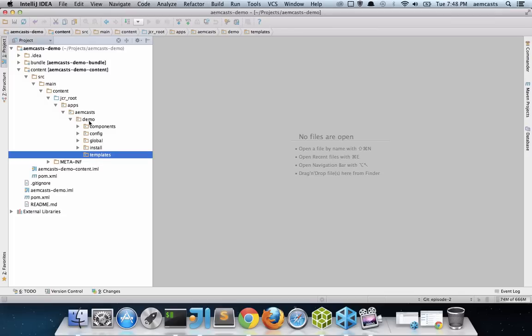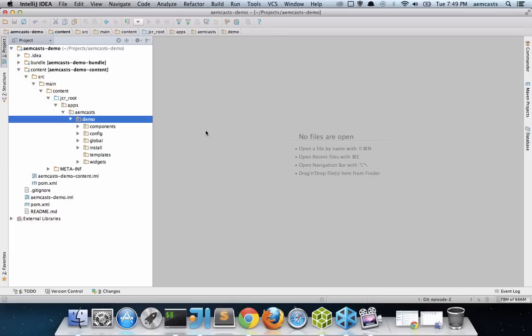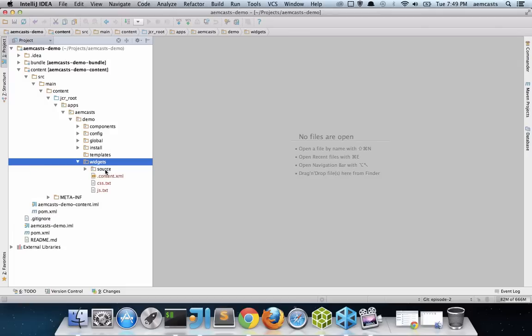The last big piece for our application folder here is to create a widgets folder. So I've pasted in a widgets folder, and I will walk you through the information inside of here. So let me open this up.